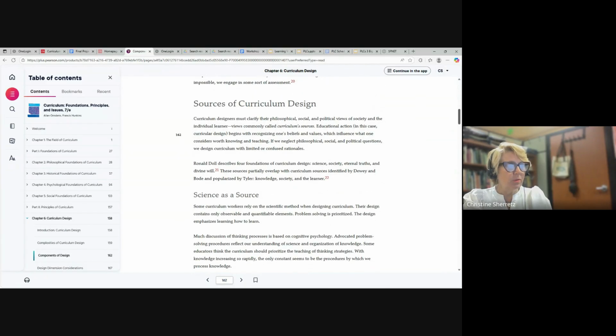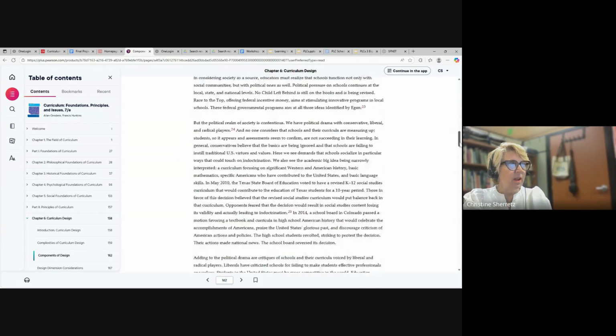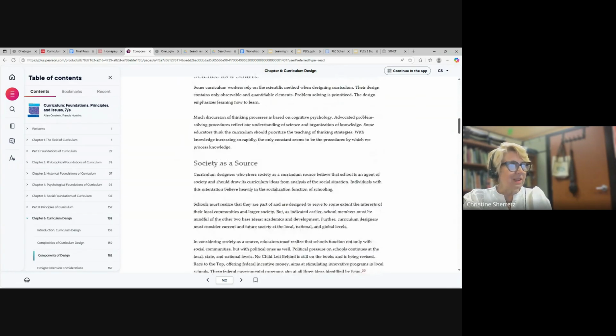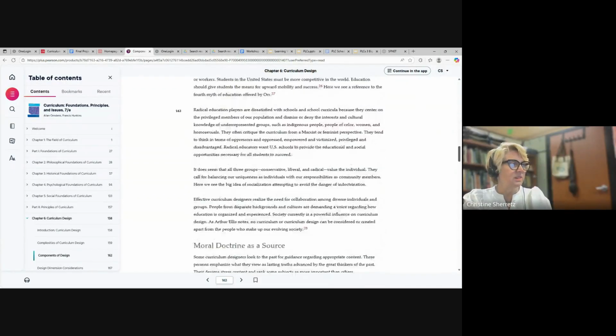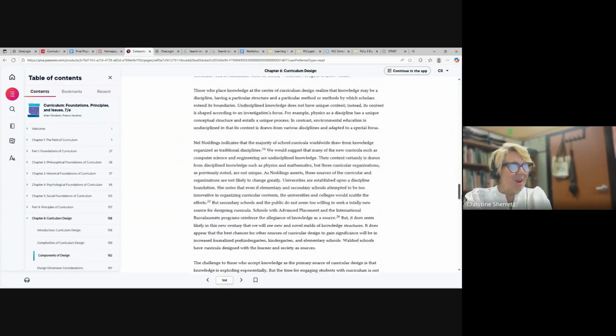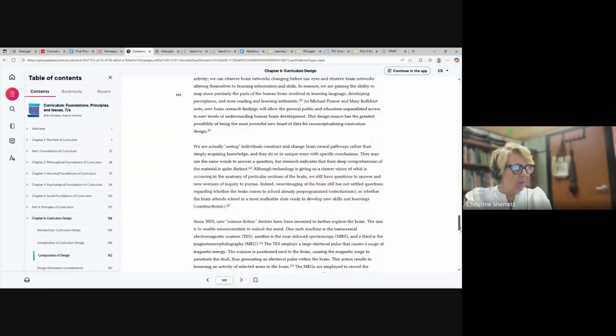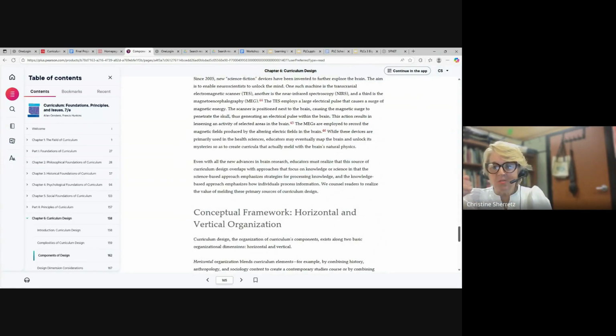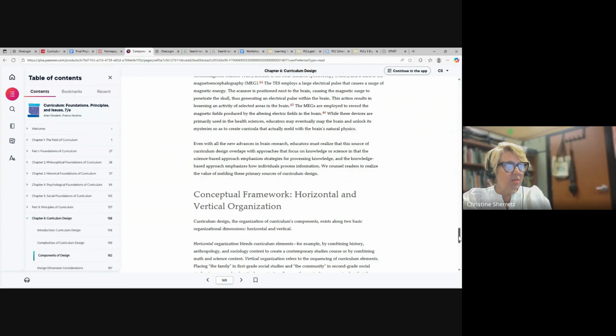So what are the sources of curriculum design? It talks about science as a source, society as a source, moral doctrine as a source, knowledge as a source, the learner as a source. So see, depending on your philosophy, it's going to determine the type of curriculum. Talks a little bit about horizontal and vertical organization. And this is important to understand when you look at curriculum.